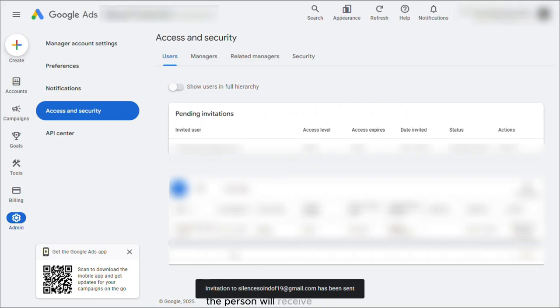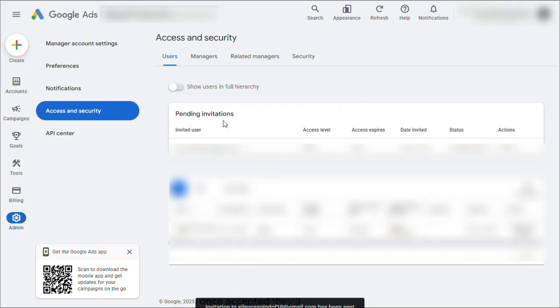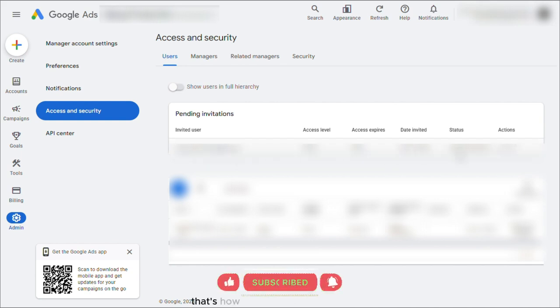The person will receive an email and must accept the invitation. Once accepted, they'll have access to your Google Ads account. And that's it. That's how you invite others to access your Google Ads account.